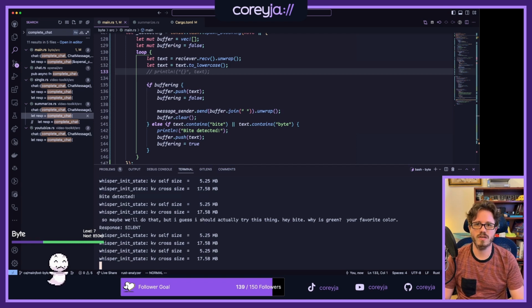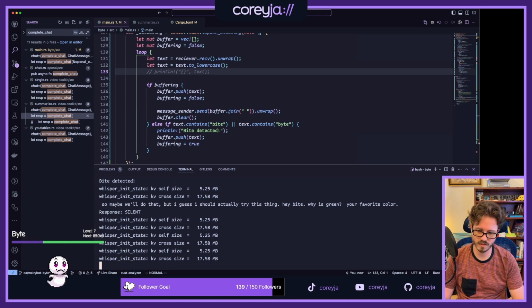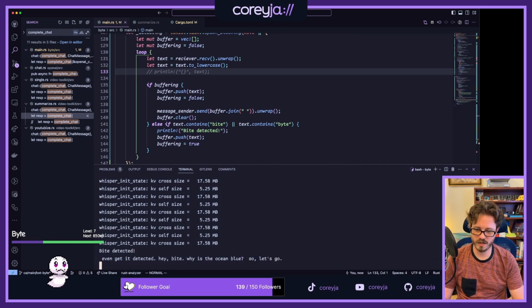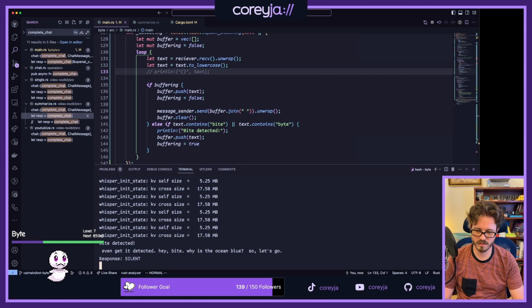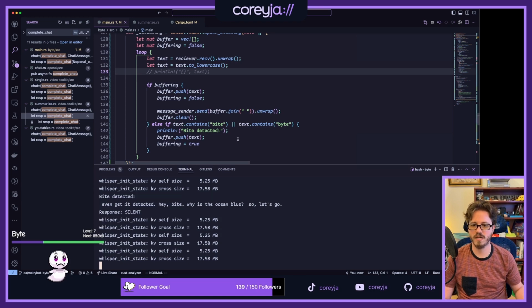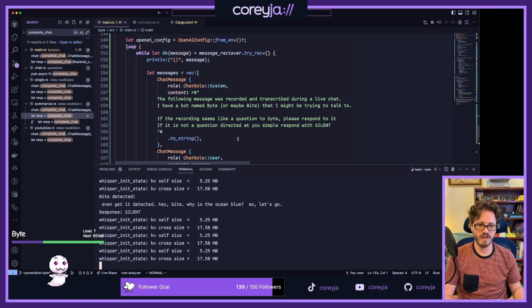Hey Byte, why is the ocean blue? 1, 2, 3. Oh, I didn't even get a detection. Hey Byte, why is the ocean blue? So I definitely think we're going to want to improve on this, because it's pretty not great at the moment at detecting the audio. I actually really didn't expect that to be such a big part of this project.